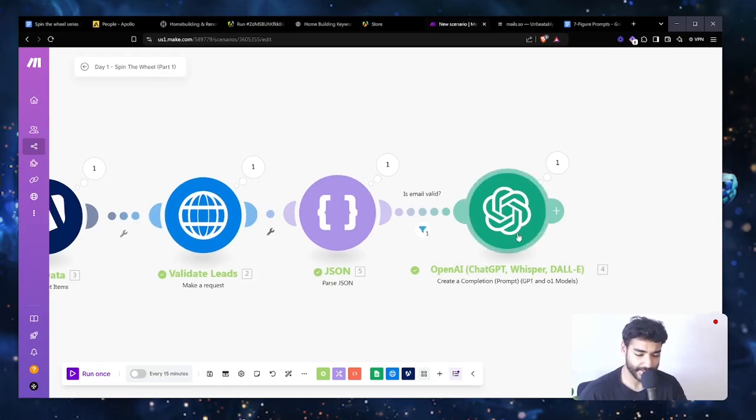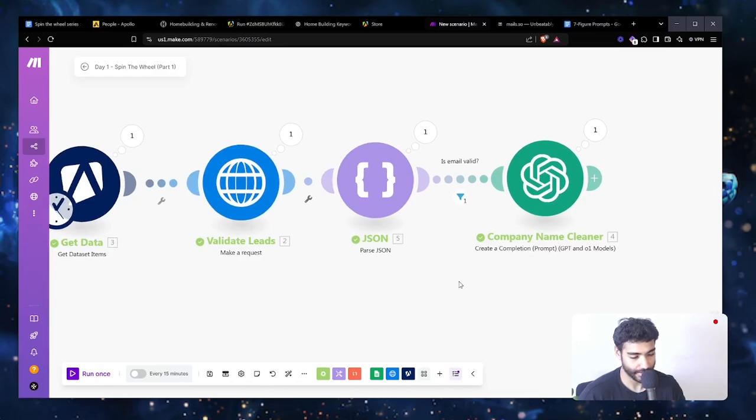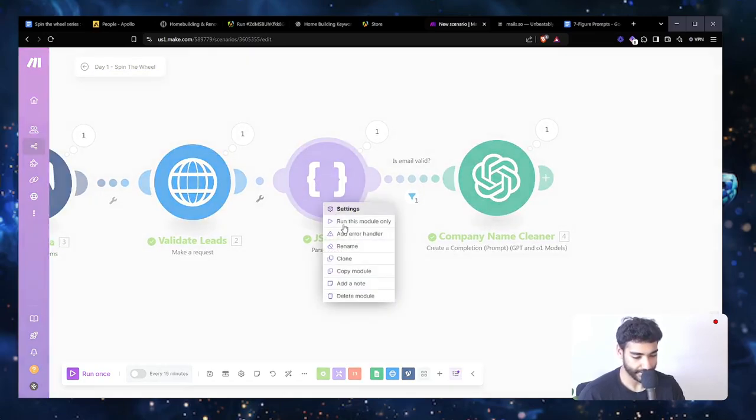All right, we're back. So now that we cleaned our company names, I'm going to name this company name cleaner. And just thinking about this, I don't think we need to split this in two parts. So we can just go ahead and personalize, right? And the way we're going to do that, I'm just going to remove this part one. So day one, spin the wheel. So get data, JSON is going to be structure.